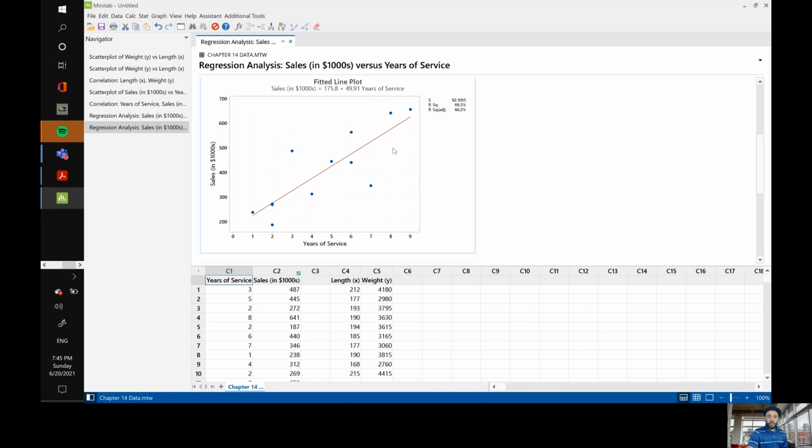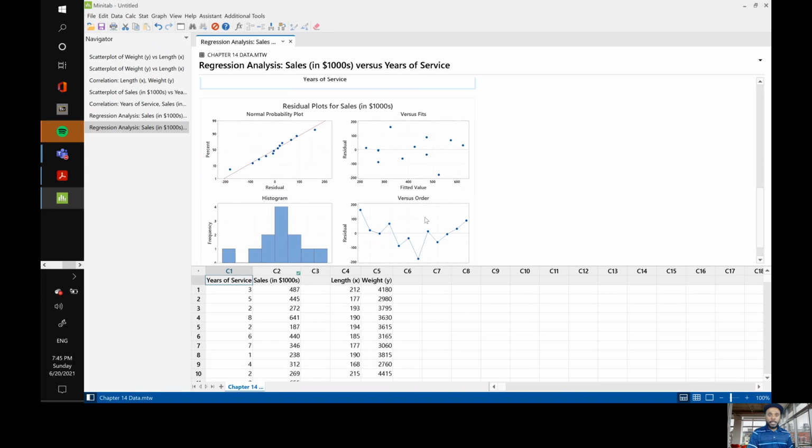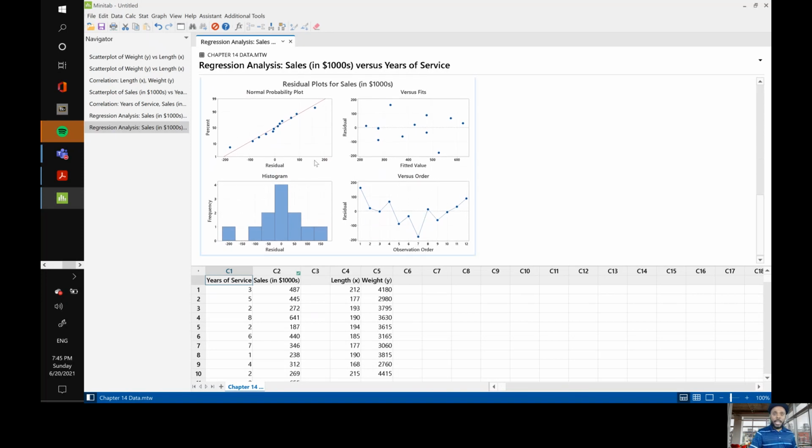And so this is what I showed you in the slide. This is the fitted line plot, and we can see the R squared. We can see that there's a linear relationship between years of service and sales. And here we can look at the different assumptions of normality, looking at the residual plots. We can see that the data is approximately normal.